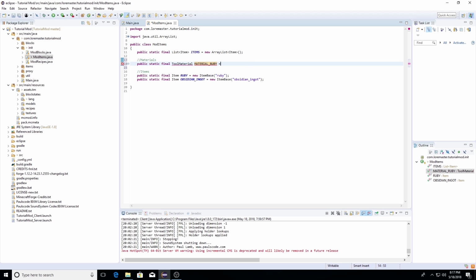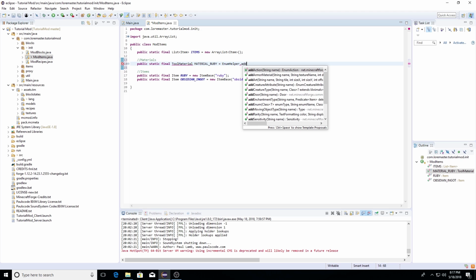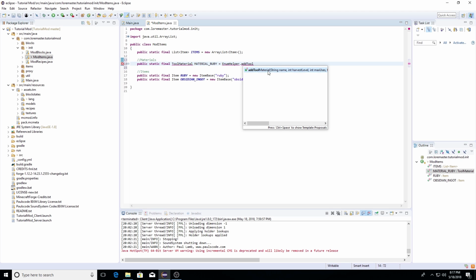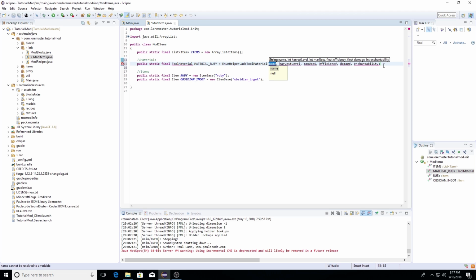And this is going to equal an EnumHelper. And you're going to want to type dot addToolMaterial, and then you should see addToolMaterial with all these different inputs, it should be a ton of different inputs. Just double click that and we will fill all these in later, but add a semicolon at the end of this. And this is going to actually make your material.